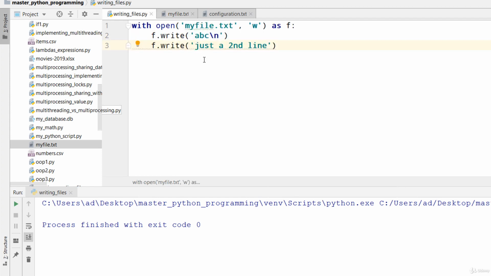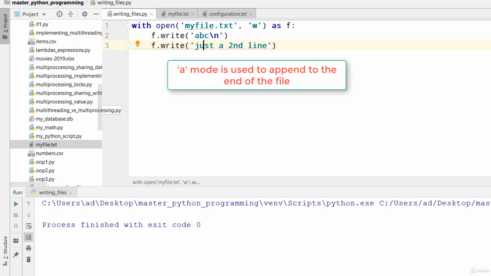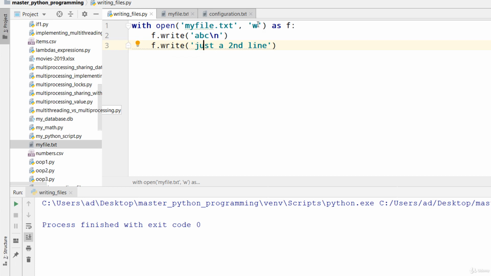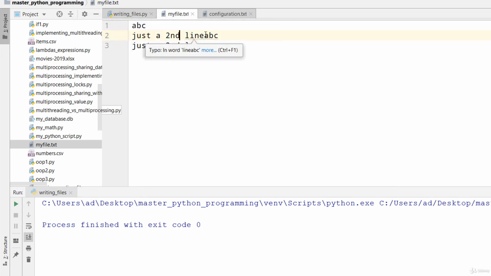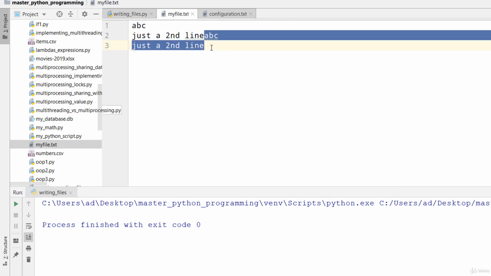Let's see a new example. I'll show you how to preserve the existing content by appending to the end of the file. If we don't want to overwrite the file but to append to the end, we must use the A mode, which stands for append. So instead of W, I use A. Let's execute the script. And we see how it added the new content at the end of the file. This is the new content that has been appended.